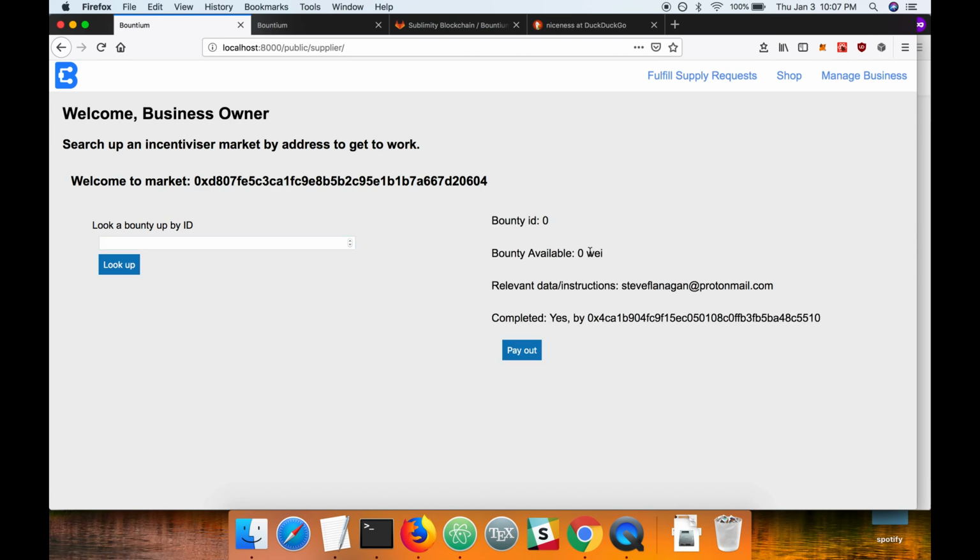We'll look up a bounty by ID and see that these are the relevant customer data. Perfect. I'm just kidding. That's not the right bounty ID. There we go. So got cut off on the front end. I'll fix that later. But for now, we see that there's an award of 10Y available if I complete this, and it has not been completed yet, so let's submit a response.